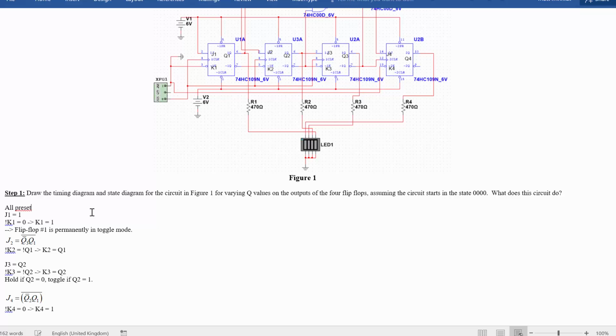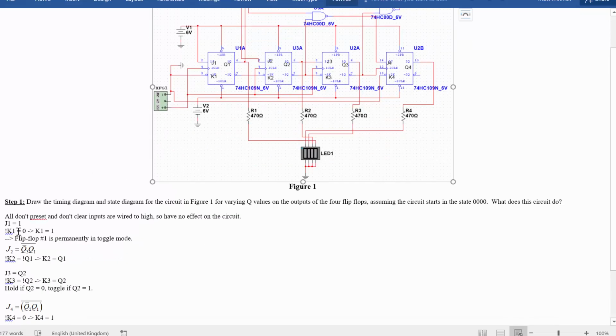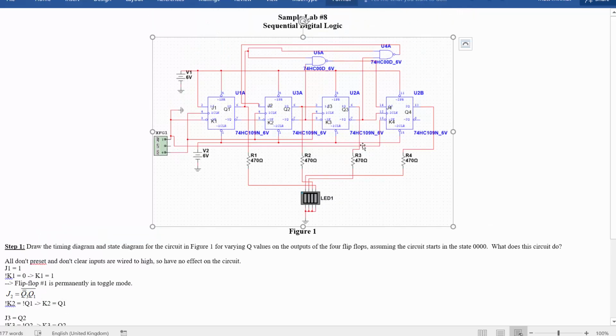Preset and clear inputs, let's call them don't preset and don't clear inputs, are wired to high, so have no effect on the circuit. Great. Now we looked at J and K, and the other thing is the clock.